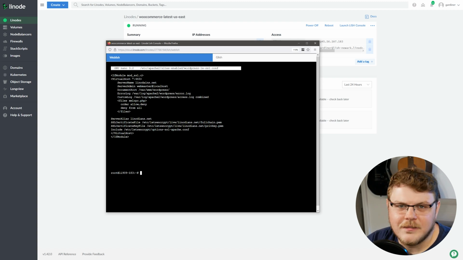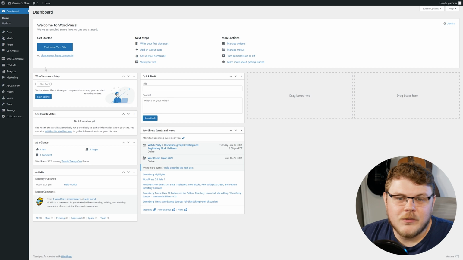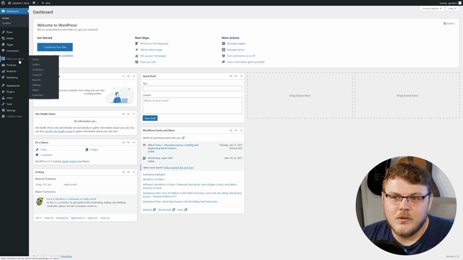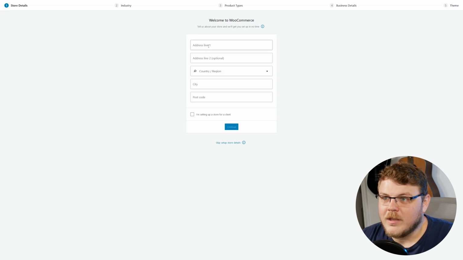If you hit Control S and then Control X, you'll save your document. And then what we're going to do is type sudo systemctl reload apache2. And we should be reloaded here. And now if we go back to our main site, now that we've logged into our WordPress blog, we can actually go into our WooCommerce section, and we can get set up here.